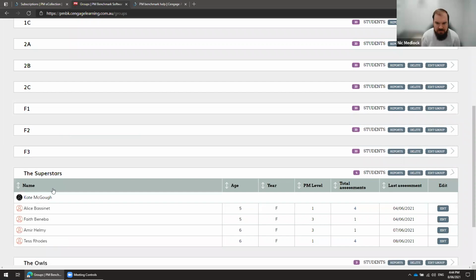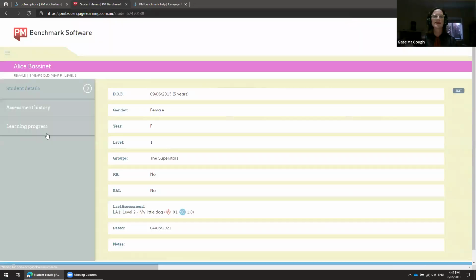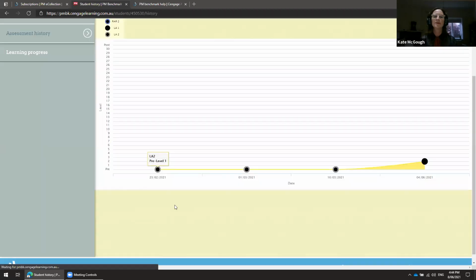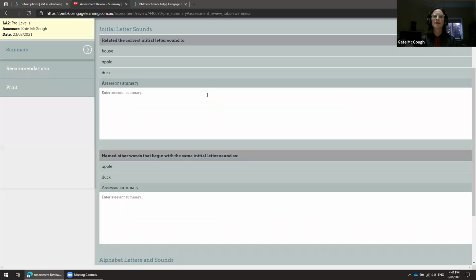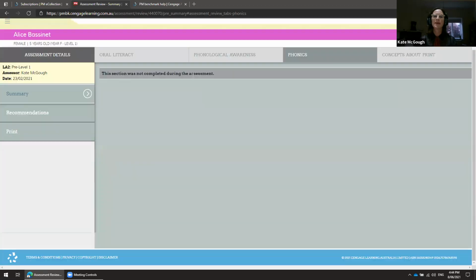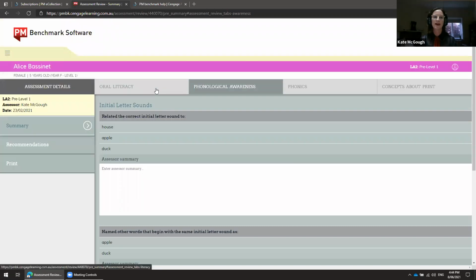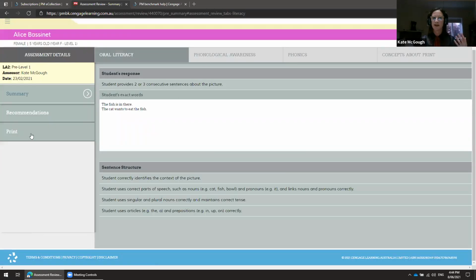The Superstars. Alice, she's got some pre-level assessments sitting in there. Yeah, there we go. As you can see, Alice has not had a phonics assessment done yet, so nothing has been captured, but she has had an oral literacy assessment and a phonological awareness assessment done. And again, you can print out recommendations and the summary report for the pre-level 1s.